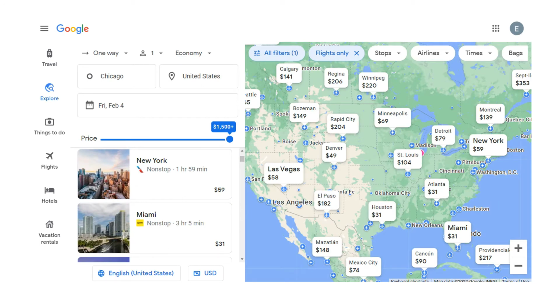Now looking at this map, you see from Chicago there's a bunch of great rates. I could go to Miami for 31, Vegas for 58, as well as Detroit for 79 or New York for 59. So you can toggle across the screen and see various locations and their prices if you do it this technique.